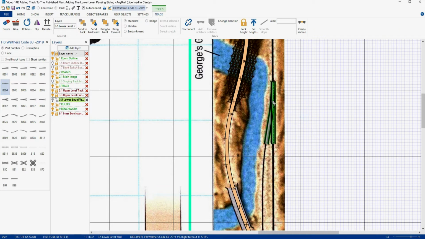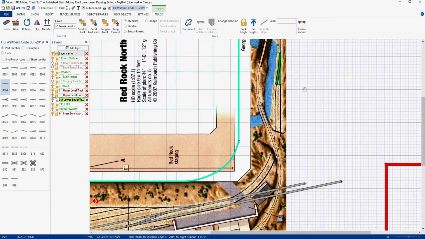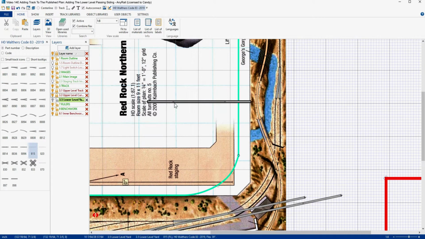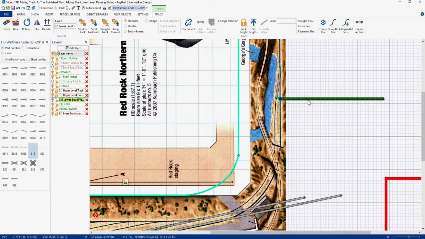Because I'm thinking that this track along here is going to run parallel to the edge of the layout. So now we'll just drag it in. And that actually looks pretty good right there. So let's back out a little bit. Now we want to add two more pieces. We're going to put one there.